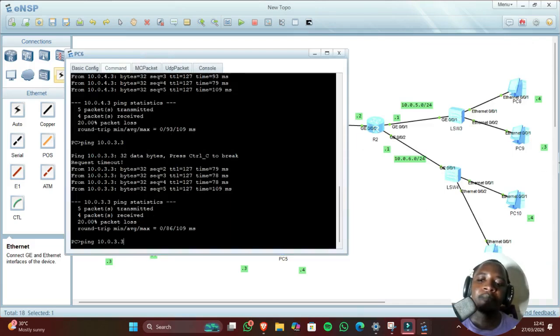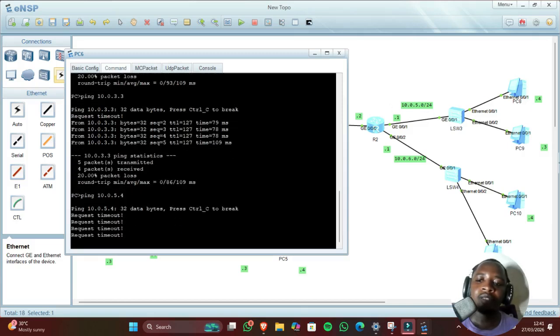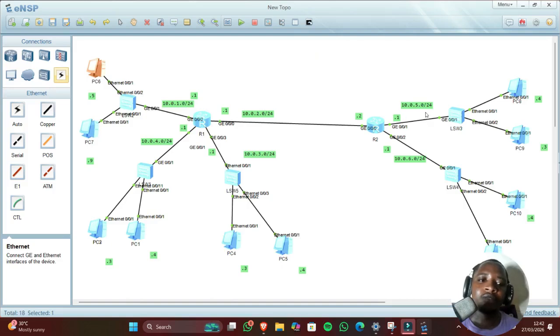So if we ping the other side, like this one, .4, so it will be 10.0.5.4. As you can see, the request timed out, meaning the packets got lost as they were being transmitted. So we shall be looking at that in the next video. So in this video, we have learned how to configure the IP addresses manually. Also in the next episode, we are going to learn how to configure the PCs automatically using DHCP.